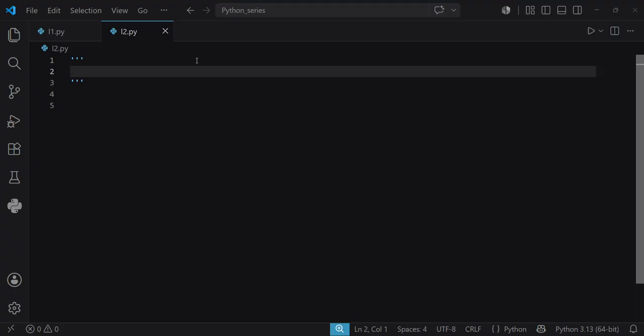So first of all, what is an expression? An expression is a combination of values, variables and operators. So, a combination of values, variables and operators.